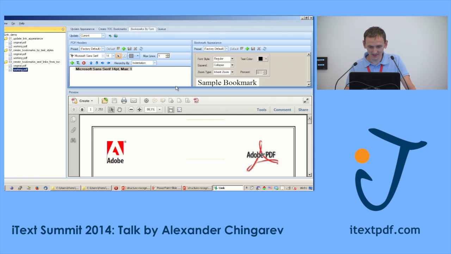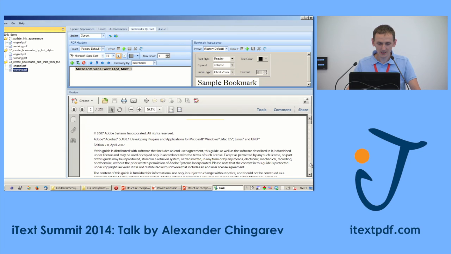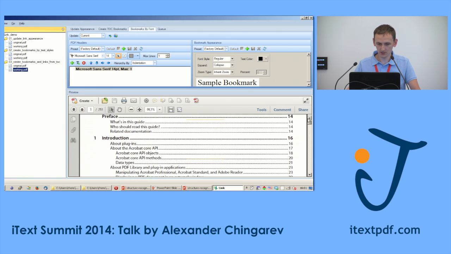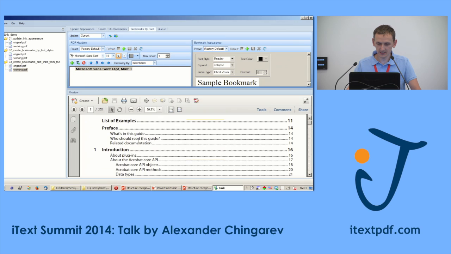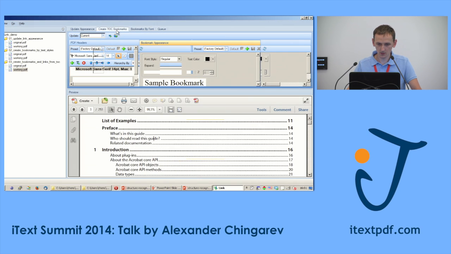The next feature is even more nice. Hopefully, it will work. It will create bookmarks and links from a plain table of content. You can see that the document contains no bookmarks, and there are no links, but it contains a very good table of content.